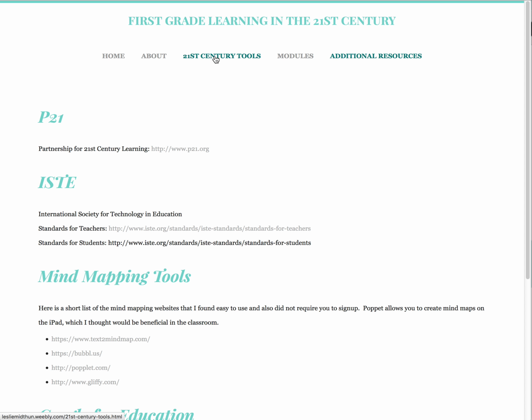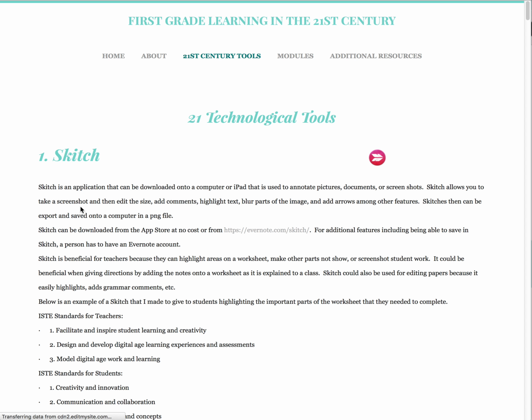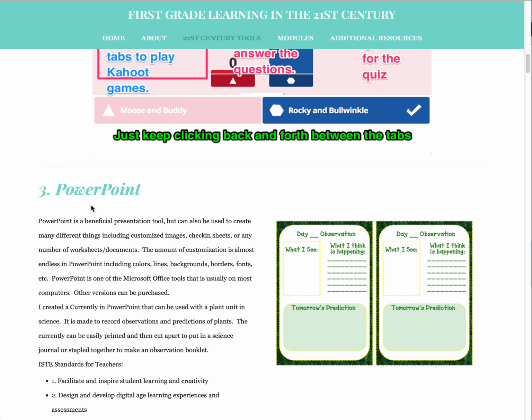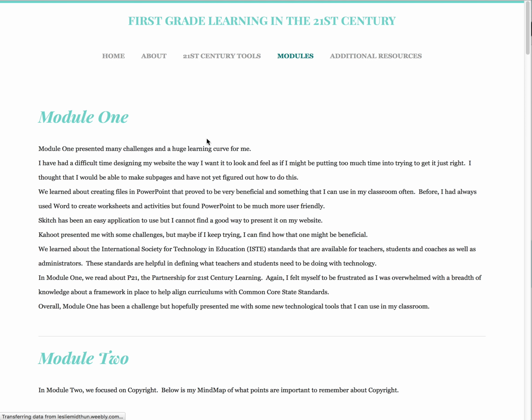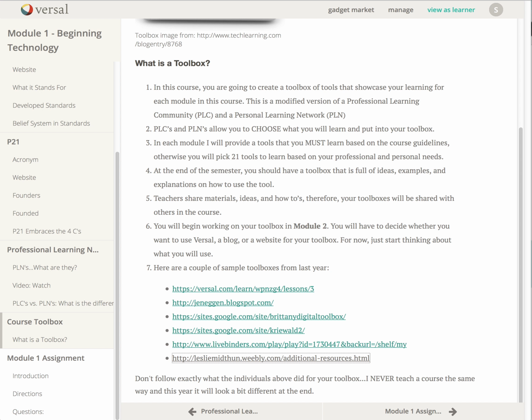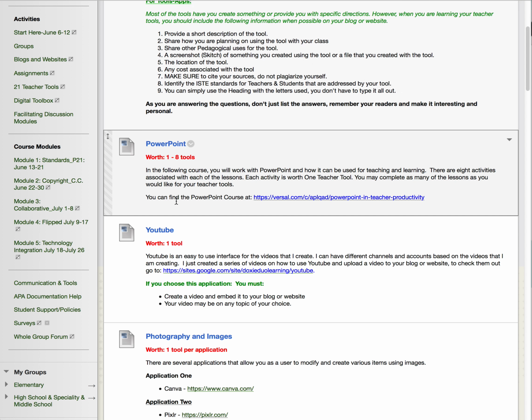Here's a Weebly one. So 21st century tools. Here's her different tools that she just did a scroll down on. Here's the modules. You know, try to be as organized as possible as you're doing this. It will help you out. But you can see each tool, PowerPoint is worth 1 through 8 tools because there's 8 different activities.